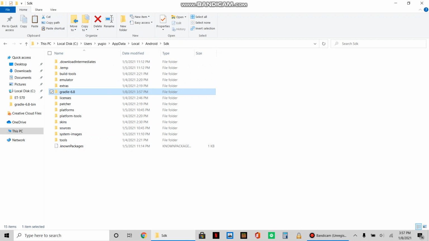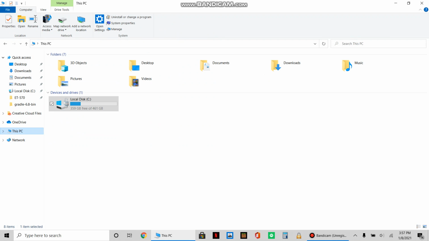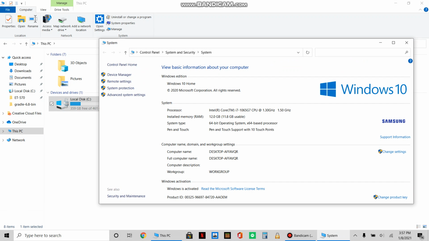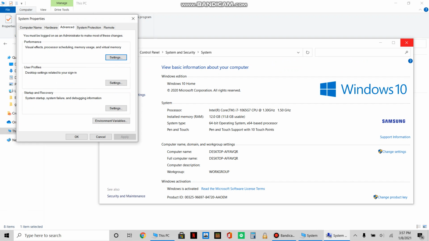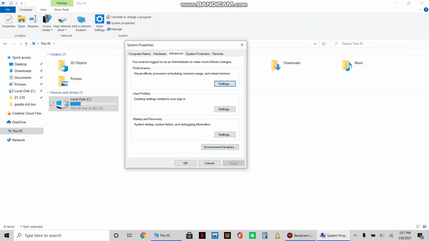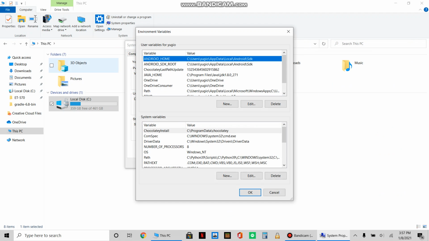So to do this, we're going to go to this PC. We're going to right click on this PC and we're going to click properties. Then we're going to click advanced system settings, and we're going to close up this window because we don't need it. And then we're going to go to environment variables. And this right here is going to give us the user variables and the system variables. Now, nothing is going into the system variables. We're not touching anything in the system variables. We need it to be in the user variables.